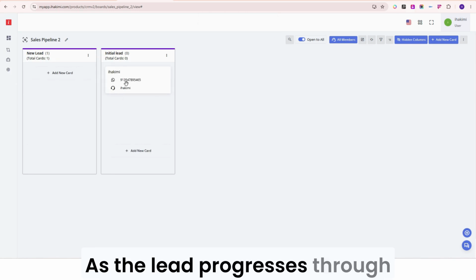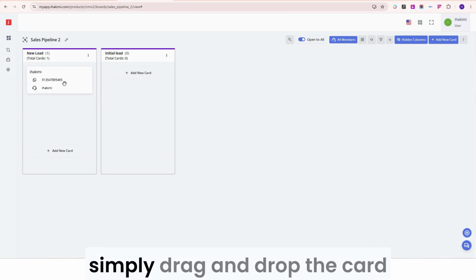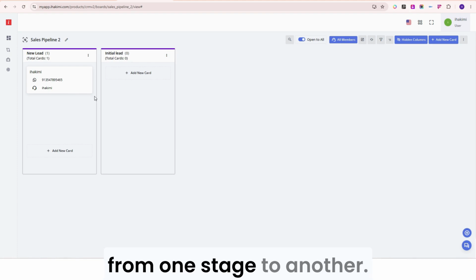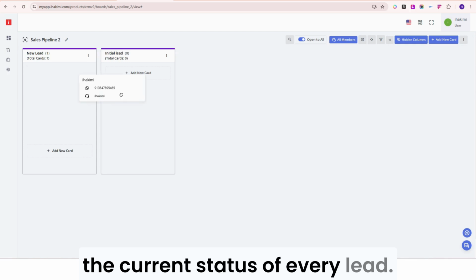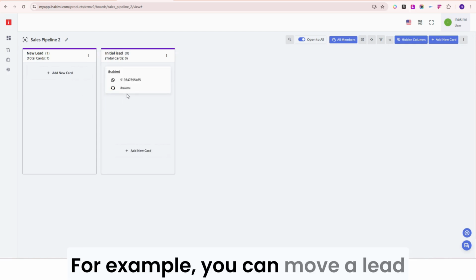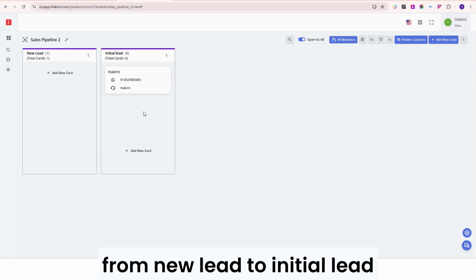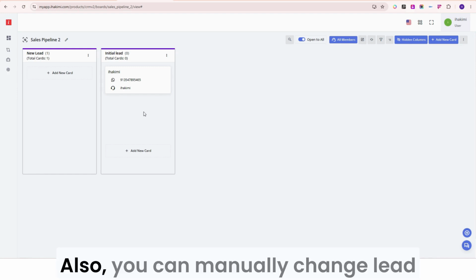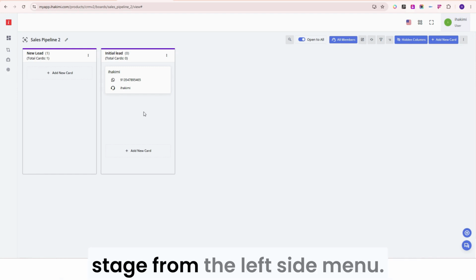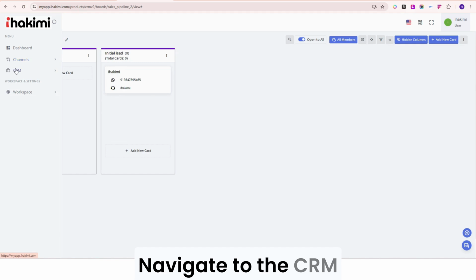As the lead progresses through your sales process, you can simply drag and drop the card from one stage to another. This allows you to easily track the current status of every lead. For example, you can move a lead from new lead to initial lead and then to the next stages as the conversation progresses.